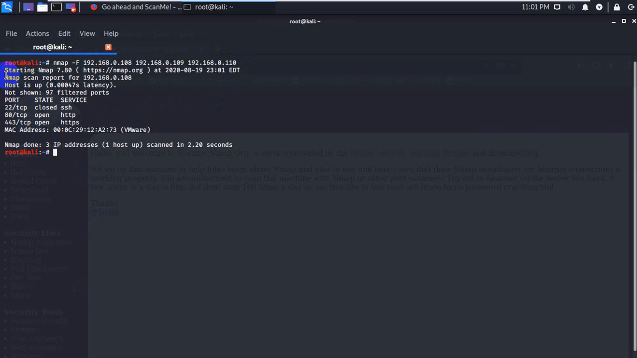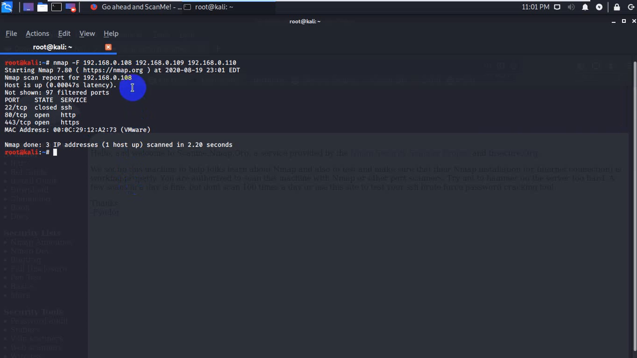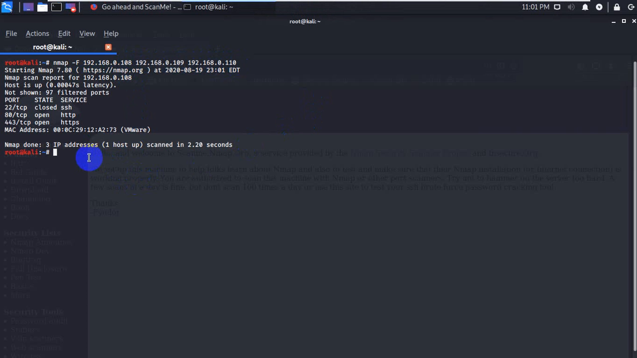We can see the result only came for 192.168.0.108, because the other 2 IPs are not assigned by DHCP to any host in my network at this time. So only the result of 192.168.0.108 came on the screen. We can scan one or more IPs like this, and we can also give a target list to scan. So now I'll make a target list first.